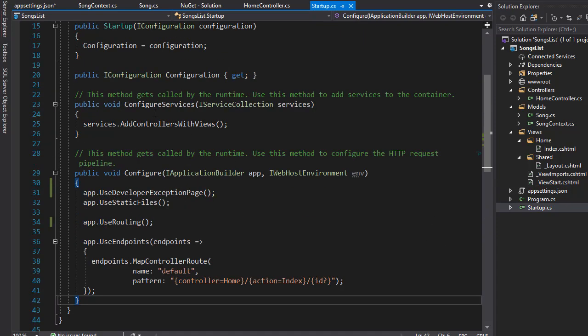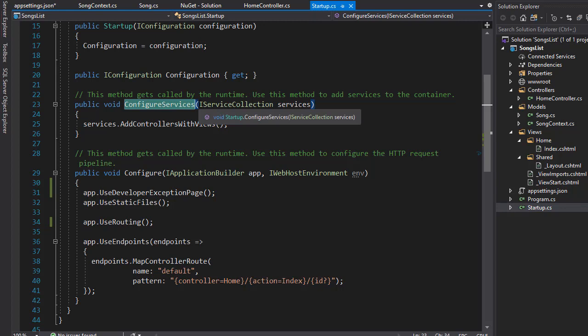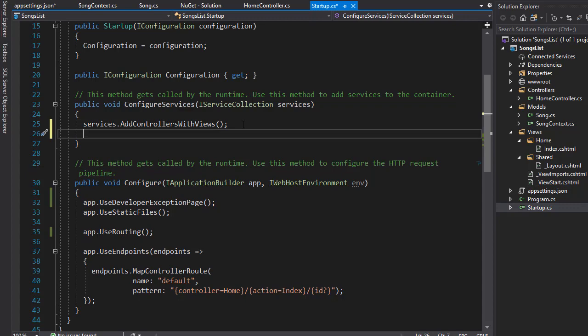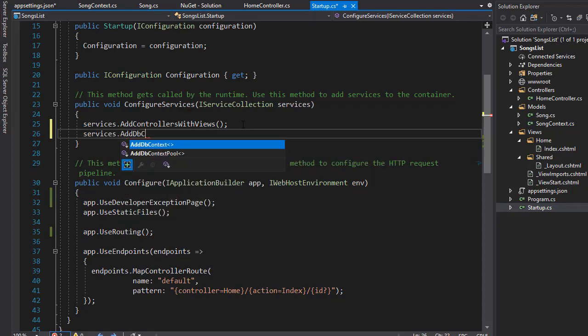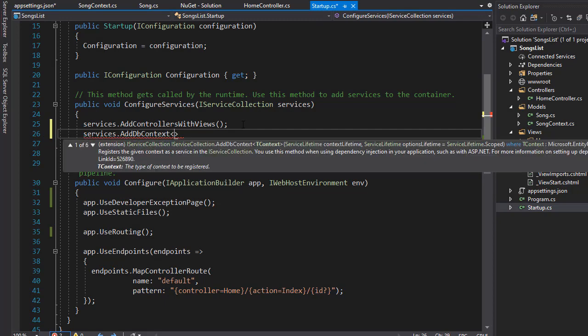And the changes that we need are in the ConfigureServices. We need to configure the service for the DbContext. And in it, we will specify the connection string for the database that we want to connect to. So after we add the service for controllers with views, which is our MVC service, we'll add another service. And the one we want is AddDbContext. And inside we specify what DbContext we want to add, and it is our SongContext. That is our class that we created for our context.